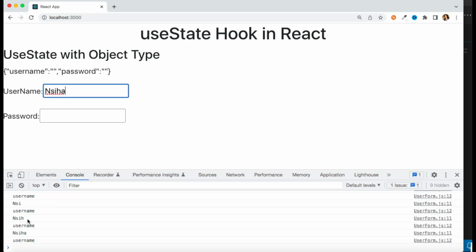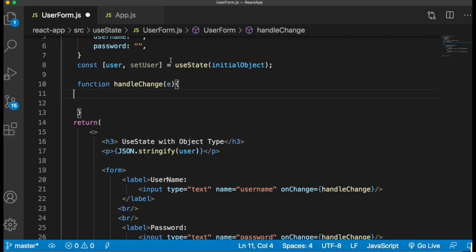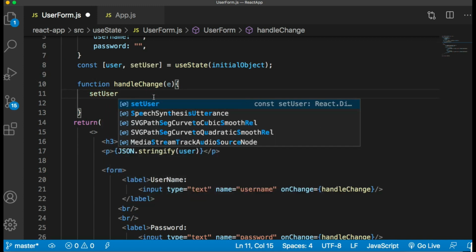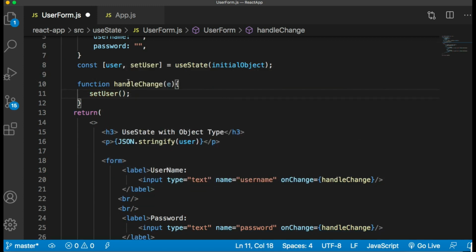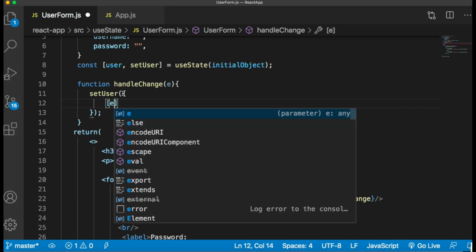So you can see the name is username. So these two keys I need to use. Let's use this setUser and update the state. SetUser is a function. Now as this state is of type object, setUser will also take an object. And what you need to do, we need to create a key.